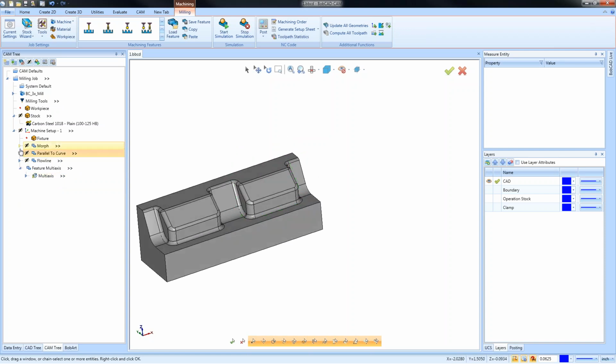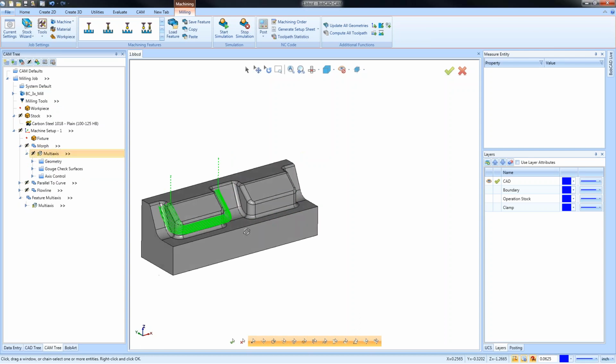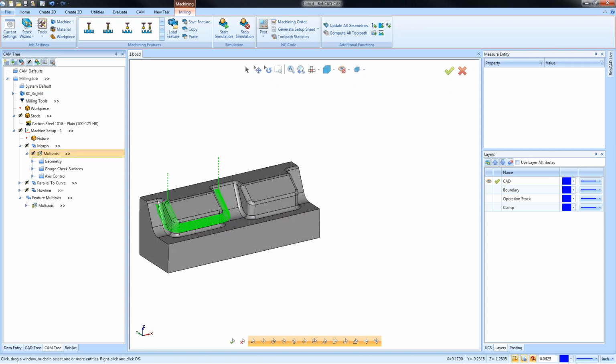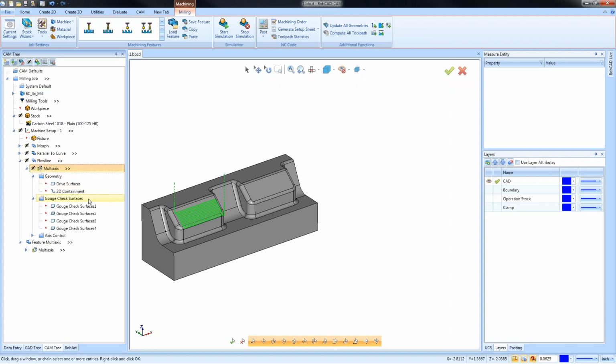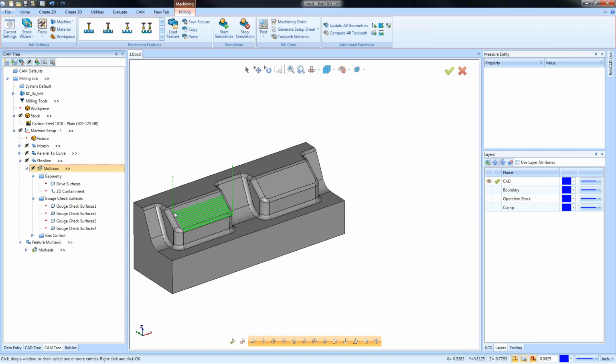Okay, so again, Morph is going to give you a blended toolpath along a drive surface between 2 curves. Parallel to multiple curves is going to give you parallel toolpath to your edge curve along your drive surfaces. And then the other one here is Flowline. So with Flowline, you can select single surfaces, and it's either going to follow the X, Y, or UV. In this example, you can see it's following along this direction.